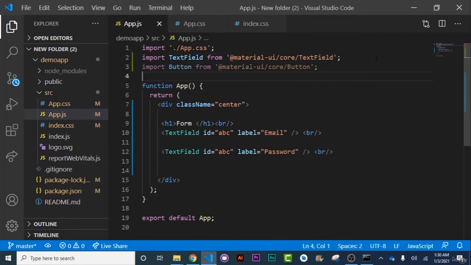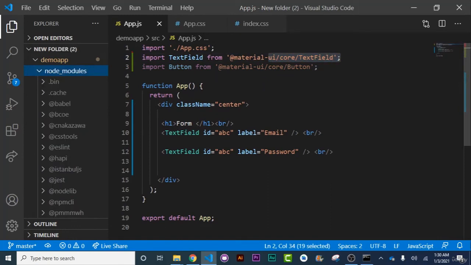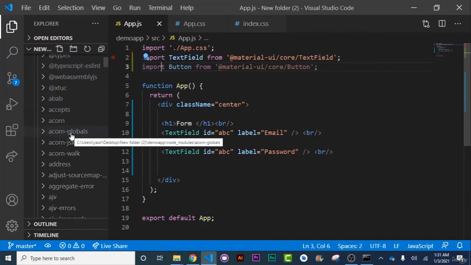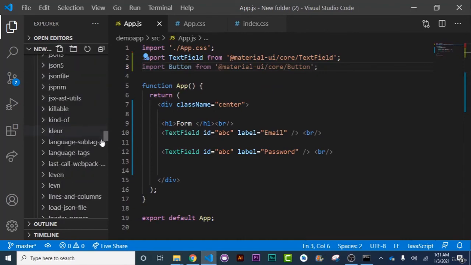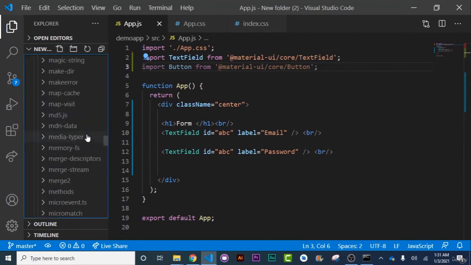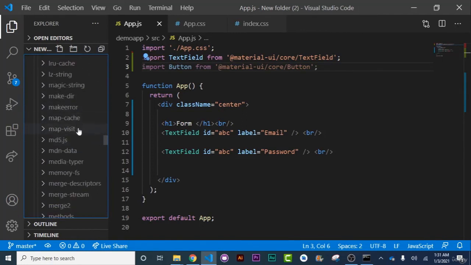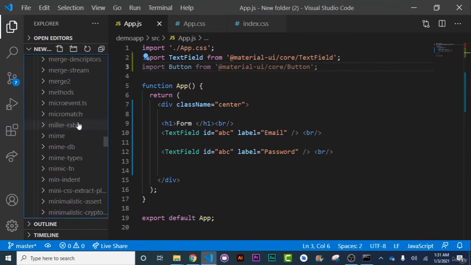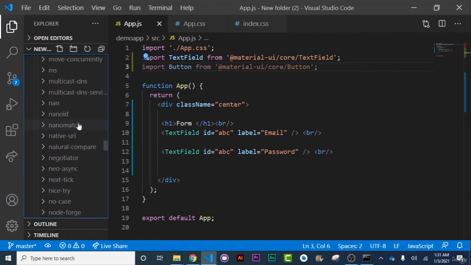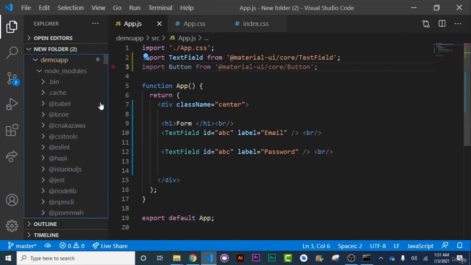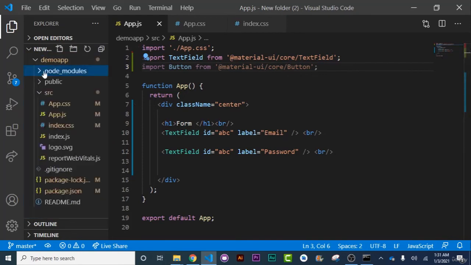So why are we using this? Because we installed Material UI in node modules. So every import of this text field and this button comes from inside node modules. In node modules there is Material UI. I think it starts with M. I can show you, material, MA. It is here, but you have to find it because there are so many packages. I already told you it is 150 MB minimum, and as you install more packages its size will increase.